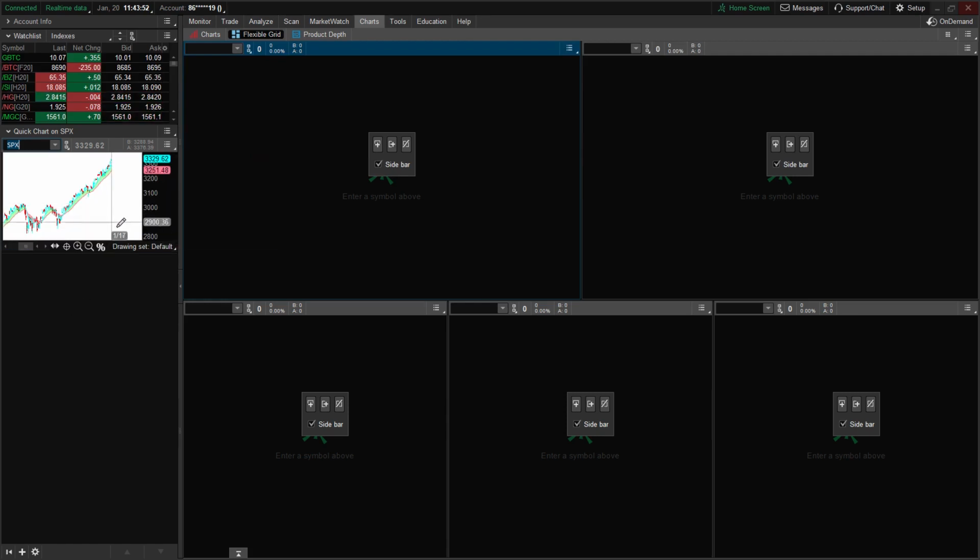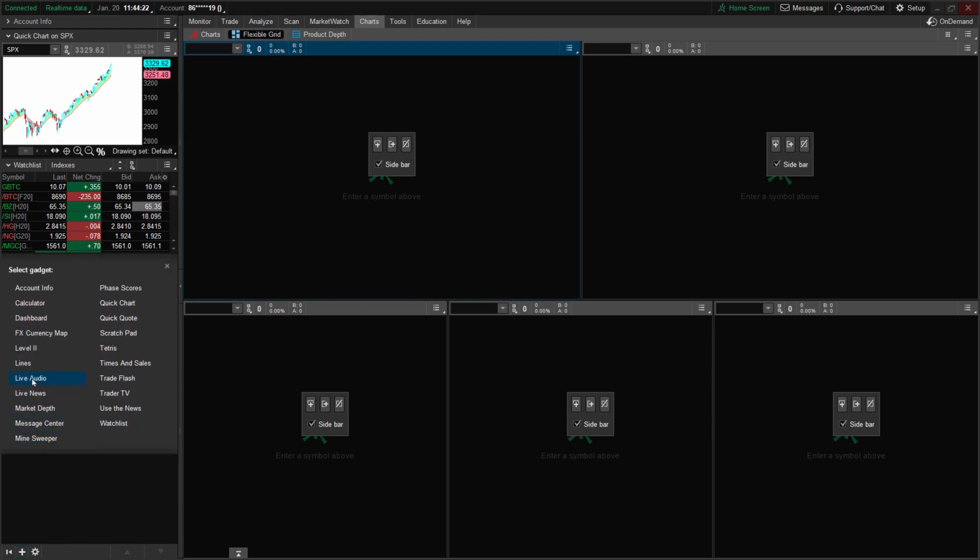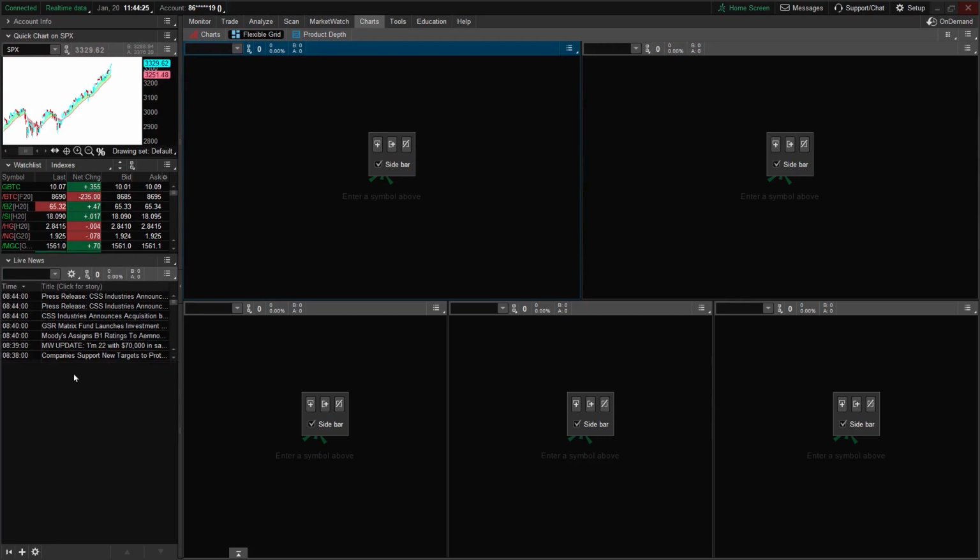So I have a chart here. This might not be the chart that I want, and I'm going to set up the chart later. For now, we just leave it as is. Also, I do not want the chart to be on the bottom. So I'm going to rearrange it by clicking on this icon, holding down the left mouse key, and dragging it up. Now I have reordered the gadgets on the sidebar. The other thing is I also want to add another live news window to monitor the news on the market.